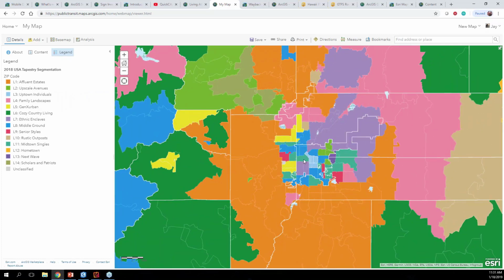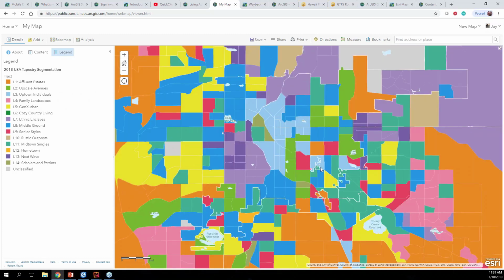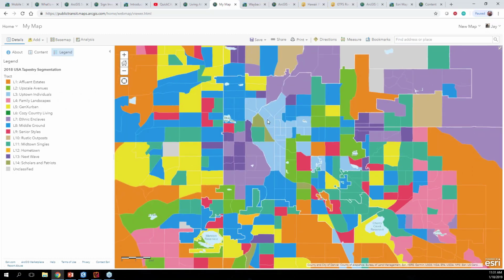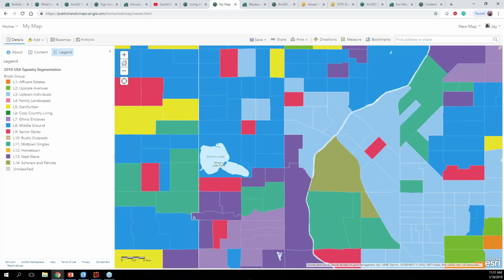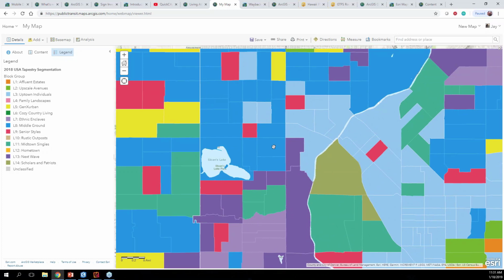And as I zoom in a little bit further, we get down to the census tract. And in this case, we can even get down to the block group. So some of this data gets down to a pretty fine geography here.